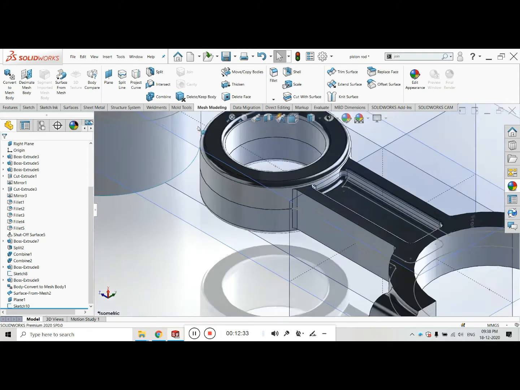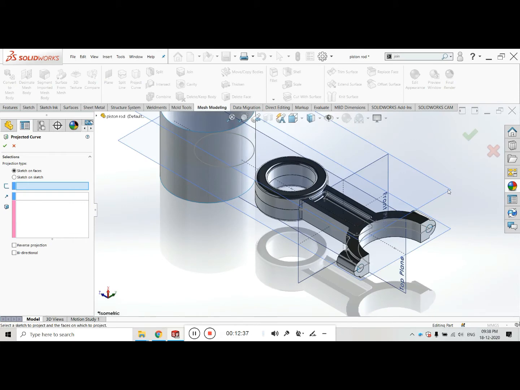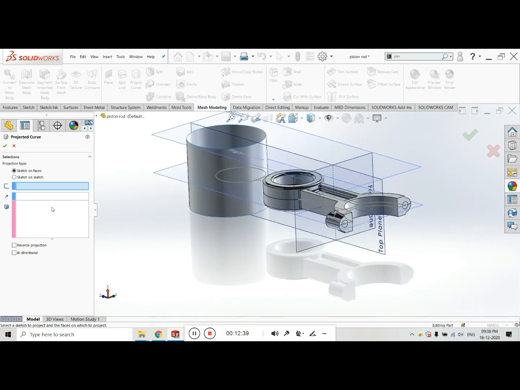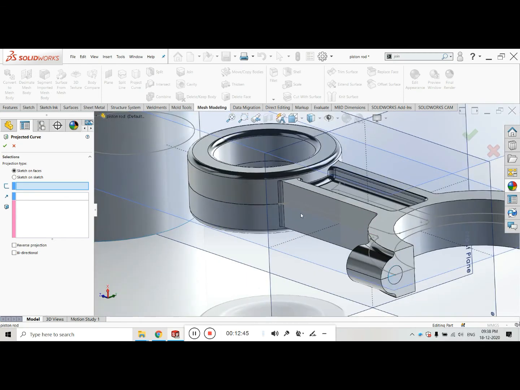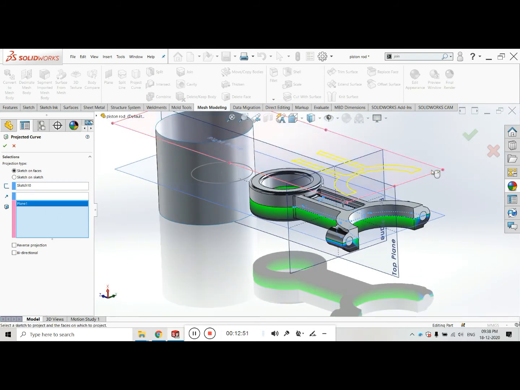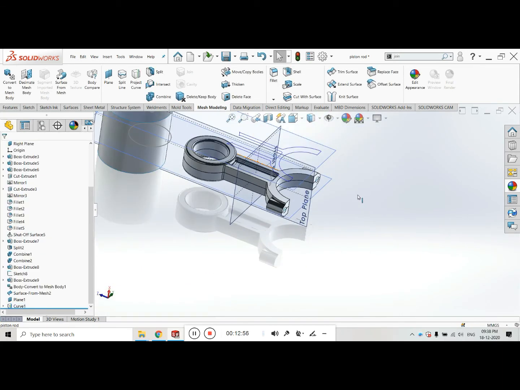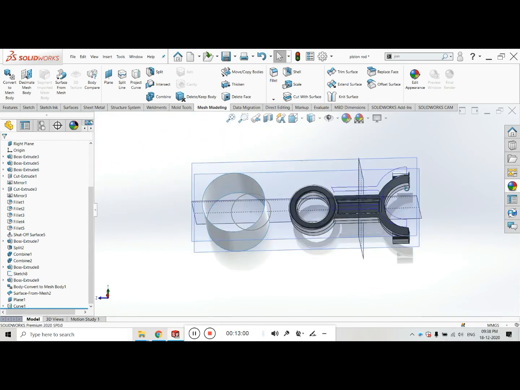Okay, now what is the use of the project curve? Just click on this, it will project the sketch on our selected curve or plane. SolidWorks asks you to select the sketch which you want to project. I want to project sketch 10, and on which surface you want to project, I am selecting this surface and just clicking on OK. You can see this sketch has been created in a very easy method. Okay, it is the power of SolidWorks.